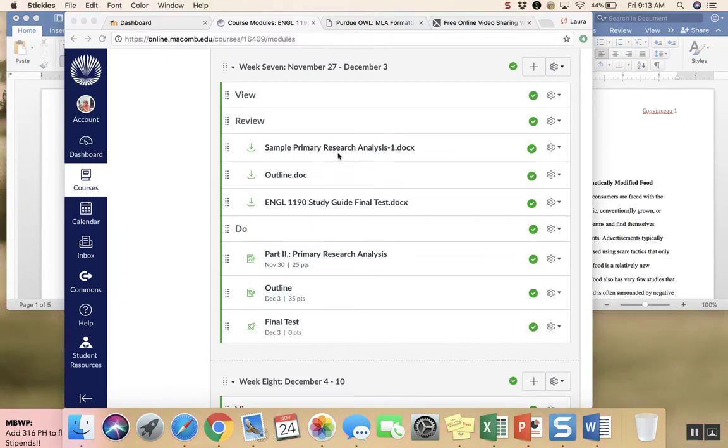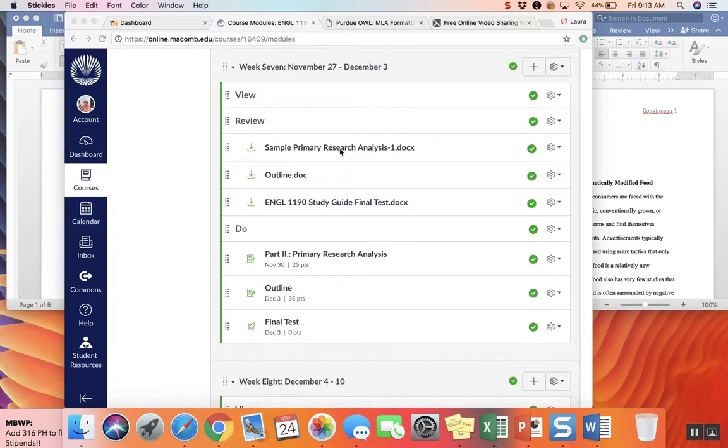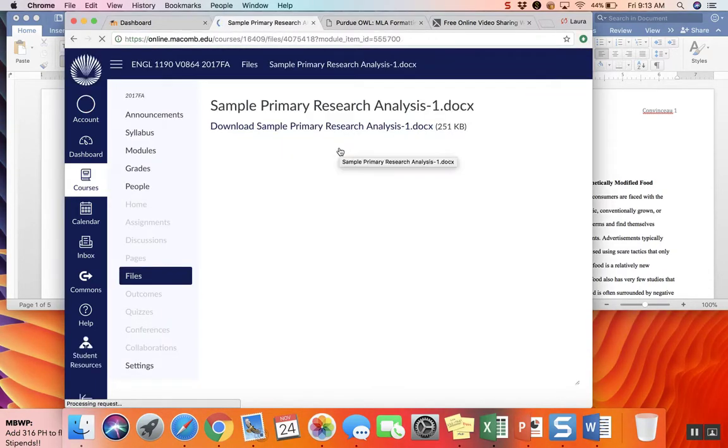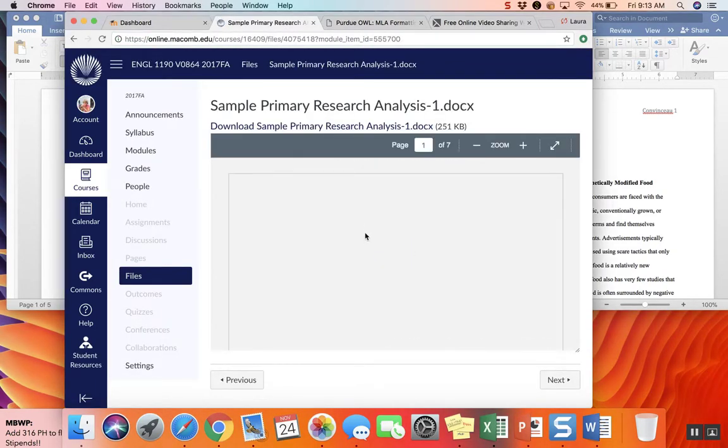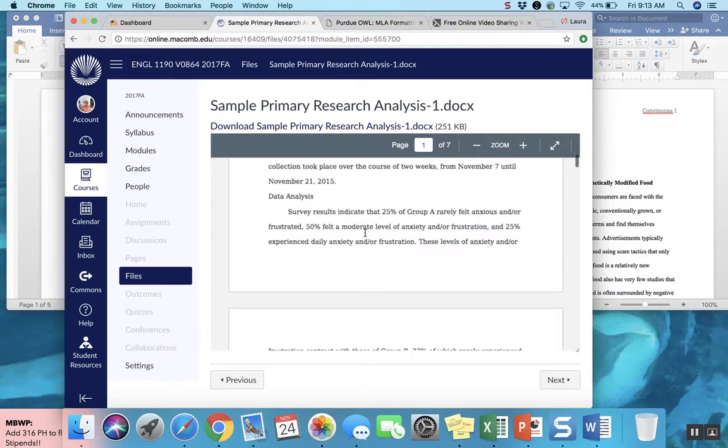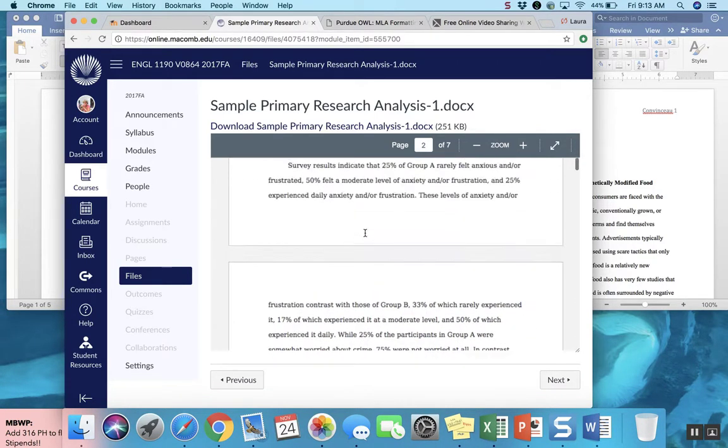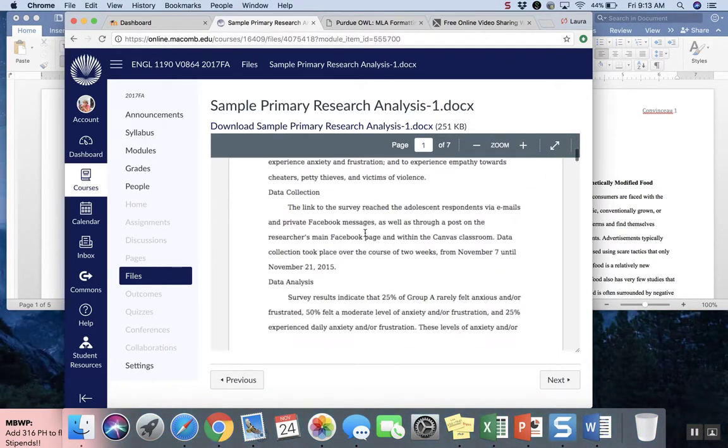In week 7, you're going to put together that final part of your primary research analysis. I put the example up here again, but ultimately, what you want to do is add your analysis.